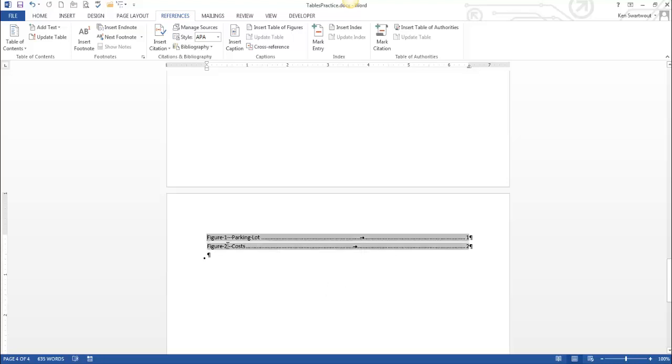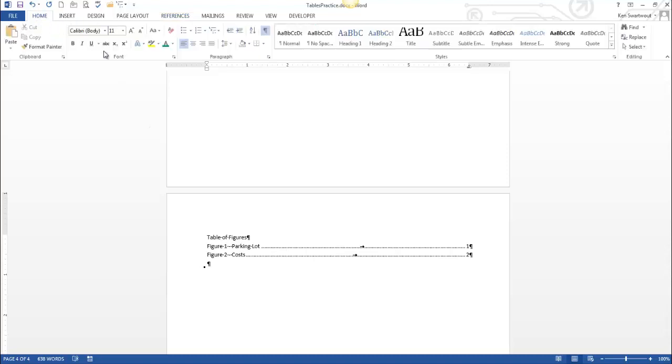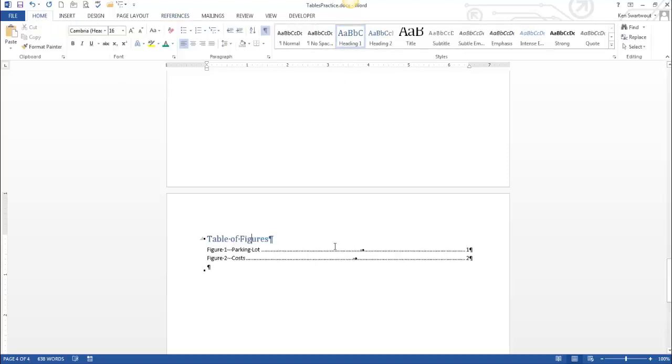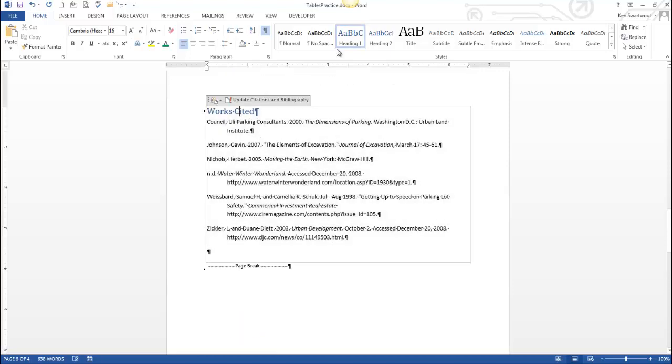Now notice that the table of figures doesn't have a title on it, which I think is kind of weird. So it's your job to write it: table of figures. And that doesn't look like a title. But if I want this to look like a title and maybe also show up in my table of contents, I'm going to mark it as a heading 1. Notice that this is already marked as a heading 1 because it's going to be in your table of contents.